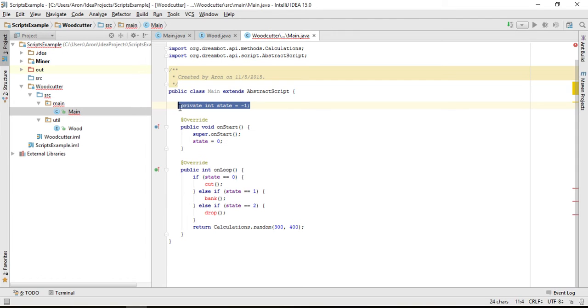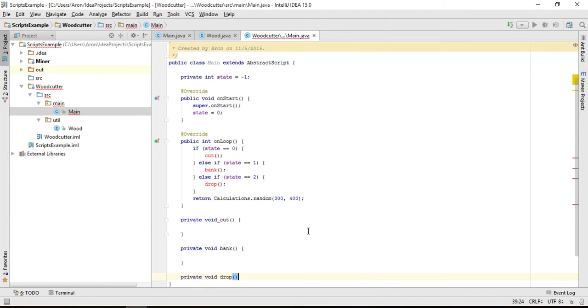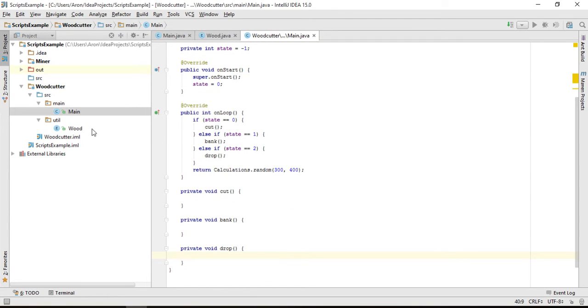I do this because if you have a GUI and your state initializes to 0, then it'll try to start doing things before you've set up your variables in the GUI. So if you were going to have a GUI, you would not put that in on-start, but you would put that in your GUI's start action listener. But I will probably do a video on that sometime later. So anyways, we're going to make private void cut, private void bank, and private void drop. So now I'm going to go into the wood enum.